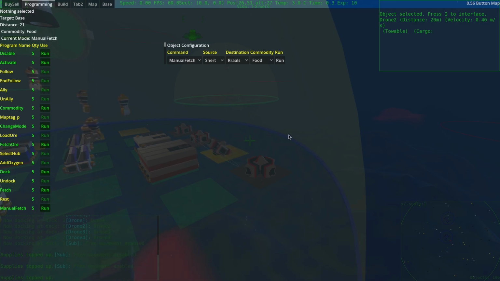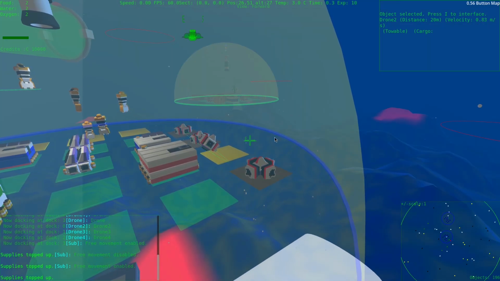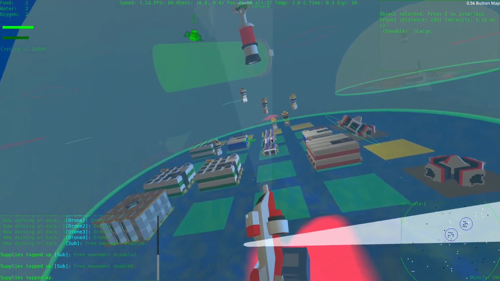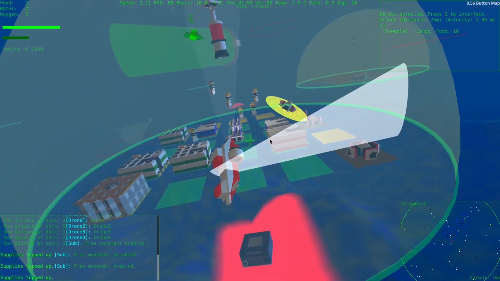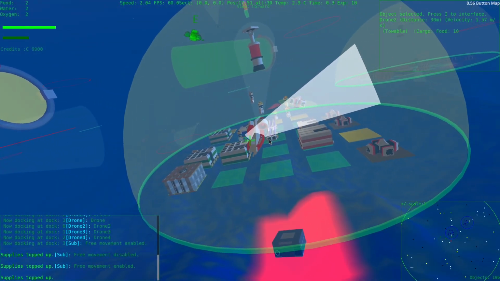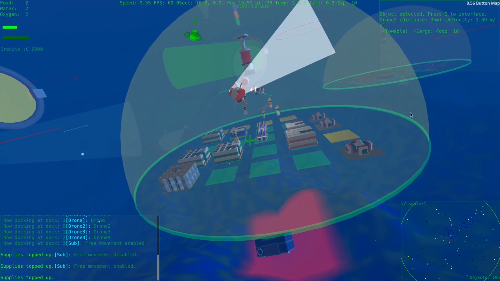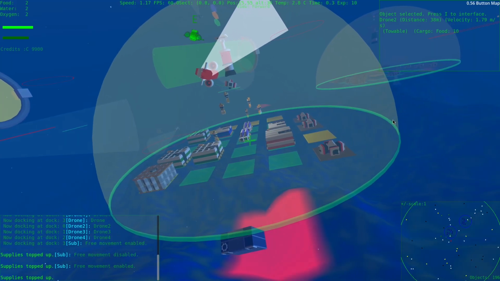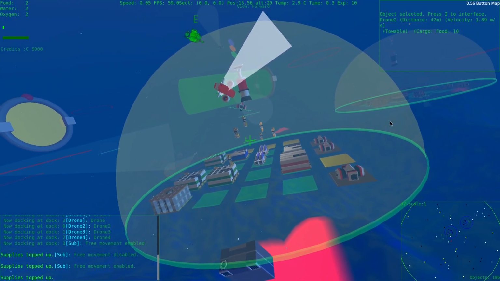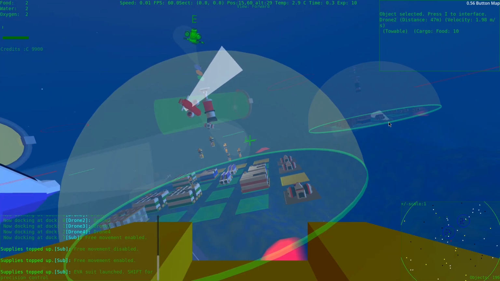You see that dock becomes available, and he will set off. Oh, don't want to get hit by a sub there. So he's picking up, you can see his cargo now is 10 food. He's picked up some food, but I want to see if I can beat him there, but I'm going to use my EVA suit.